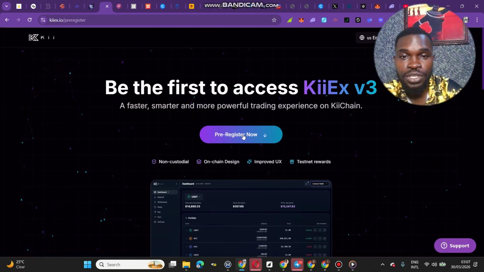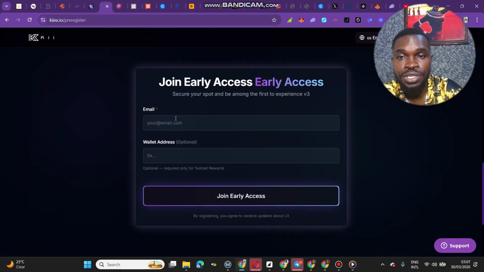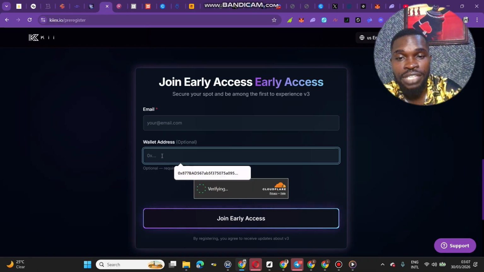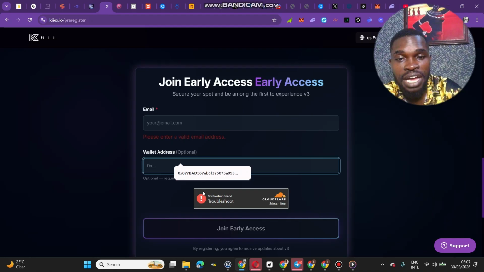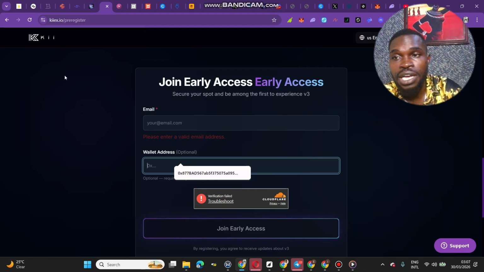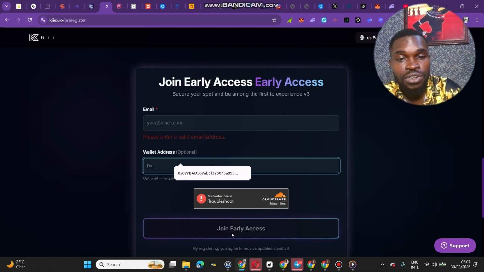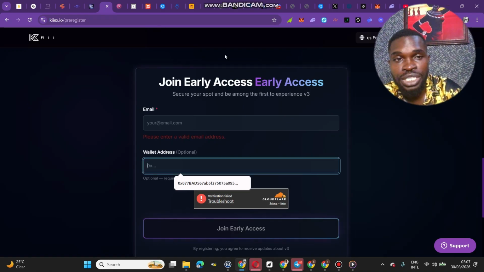On this part here, we'll just click on the pre-register and here you add your email address, then you also add your wallet address here. Okay, so by the time you add both here, all right, you click on verify the captcha. So by the time you do the captcha, then you click on join early access. Okay, so that's basically what you do in this particular part.